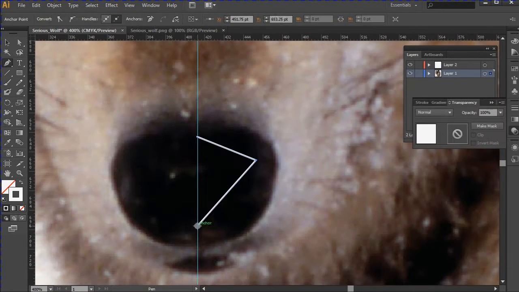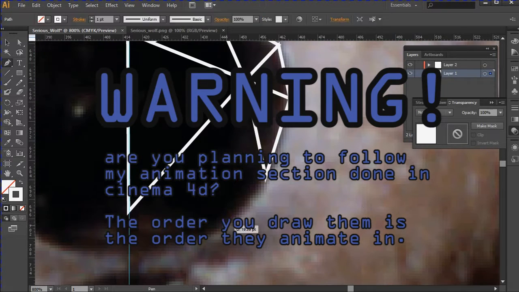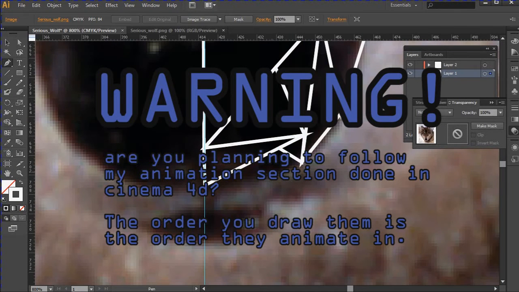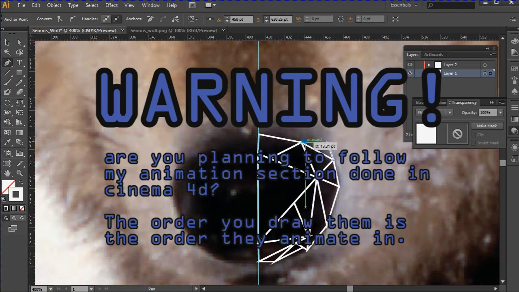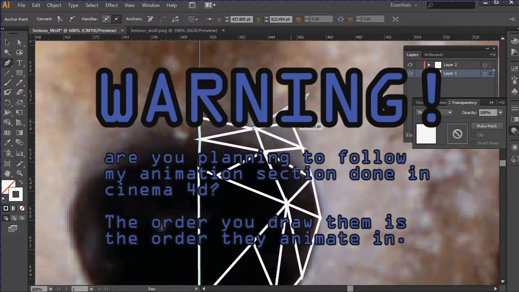I jump around to different parts when my brain gets bored of seeing the same area. Do know that if you're going to animate in Cinema 4D, do not paint your paths out of order. Imagine the order you want them to animate. Make sure you paint them as such. Otherwise, you're going to have a ton of fixing to do later, like I will.